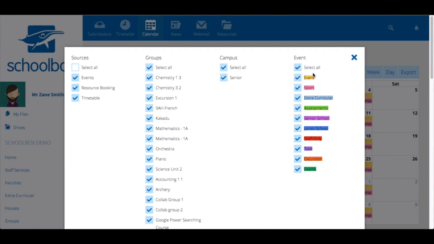You have 4 options to filter your calendar. You can choose from different sources. These will be things like timetable, resource booking, and events. You can turn these sources on or off at any time.